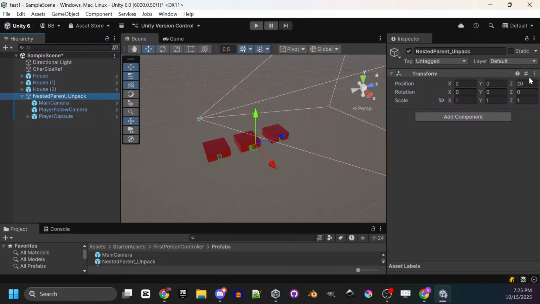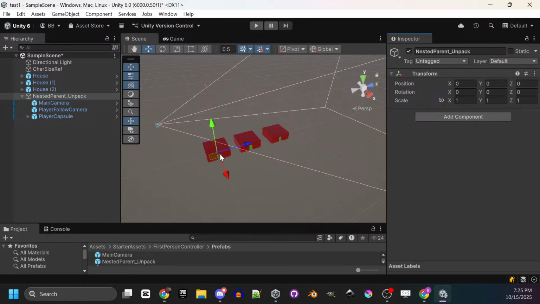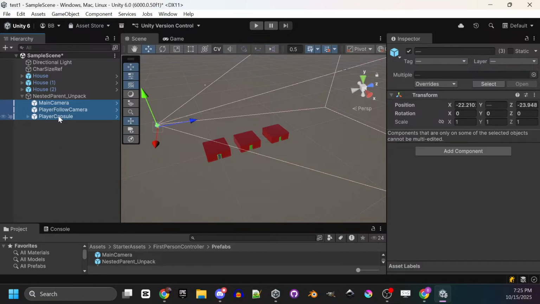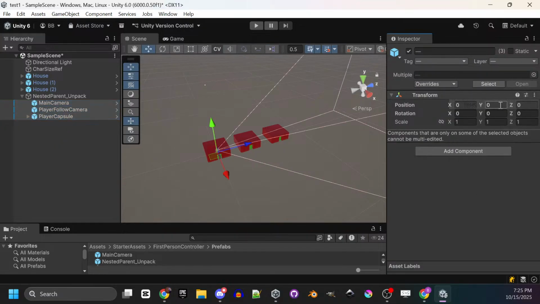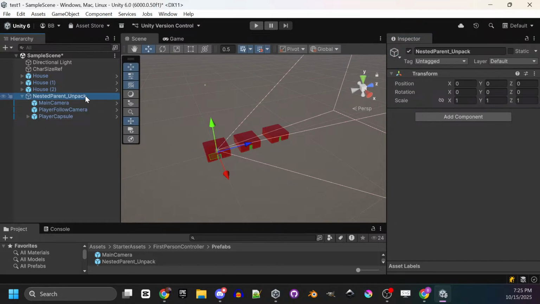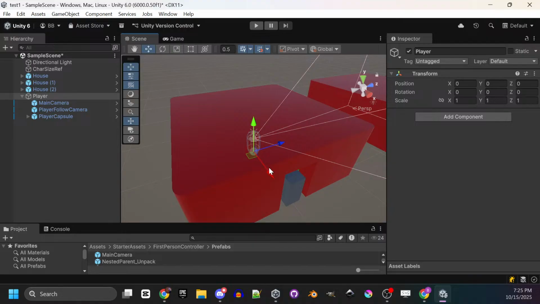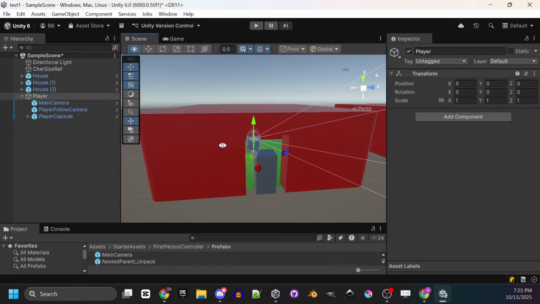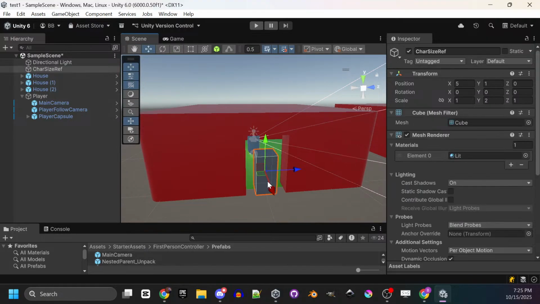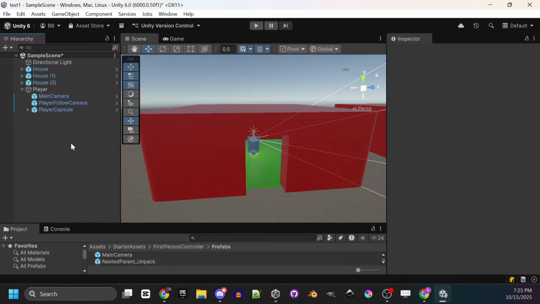If we go ahead and take the parent, reset it so that the parent is at 0, 0, 0. If we select the first of the children, shift click, select the last of the children, and then click reset, now they're back here. And if I want to rename this to player, I can do that. And so the way it is now, there's the player. I'm going to just momentarily delete this. Let's see if this actually works.